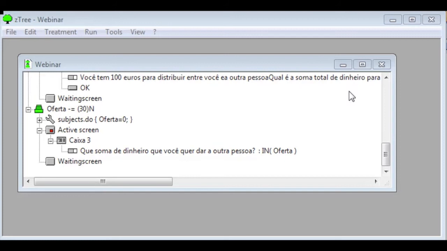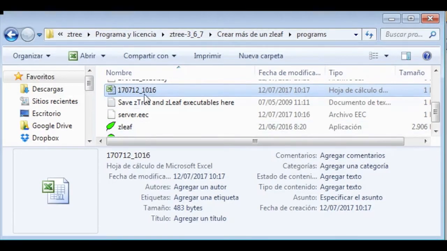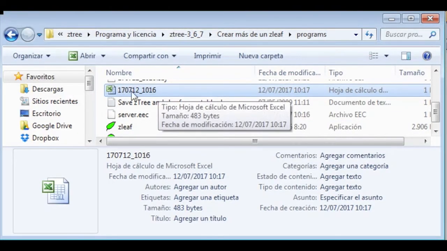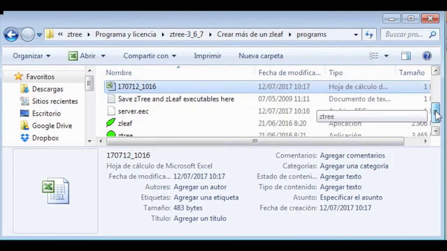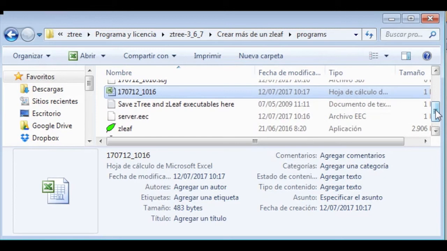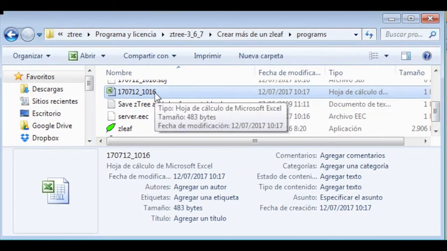In the Programs folder, an Excel will be saved with the data that the experimental subjects have introduced during the experiment. The program will create an Excel for each experimental subject that has responded on the computer screens. If we open the Excel, we can see the information of this first experimental subject.